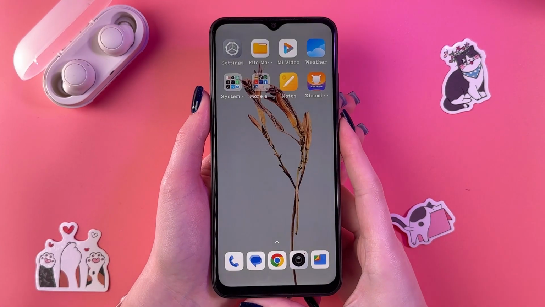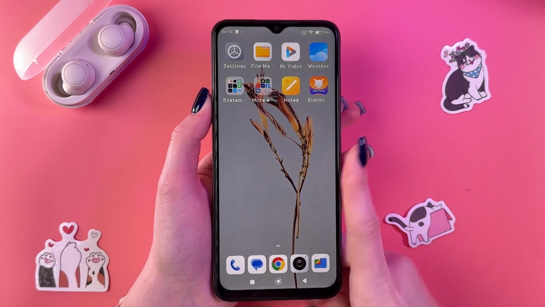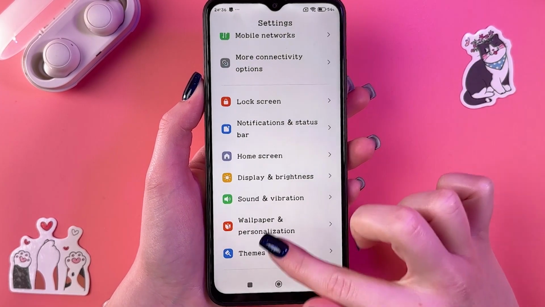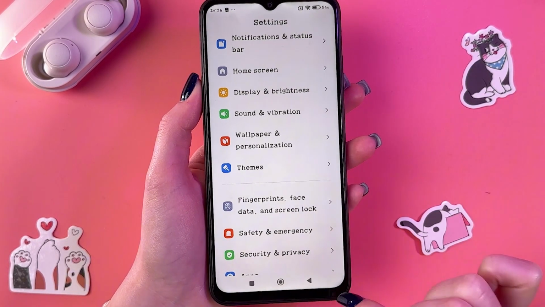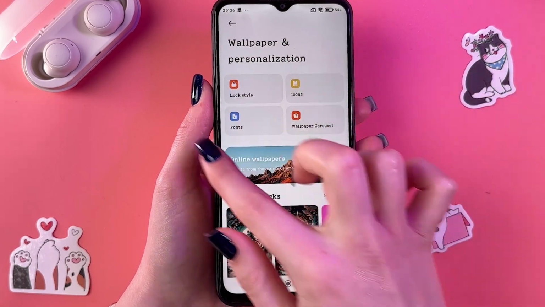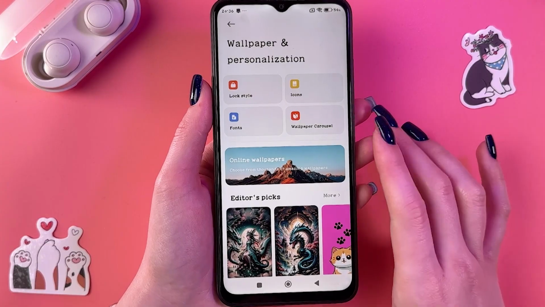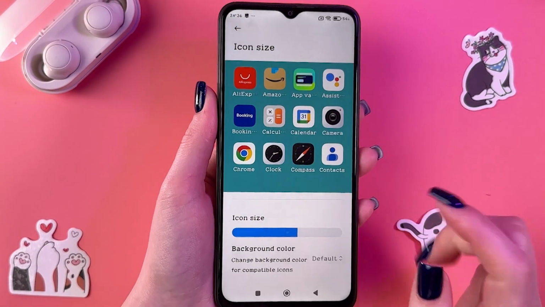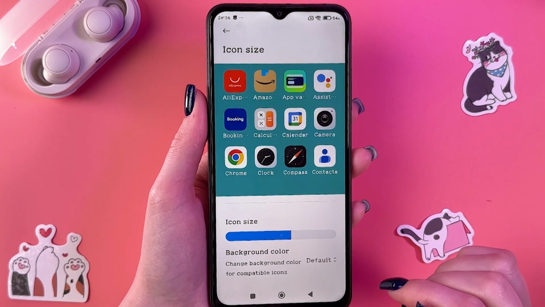Hi, to change icon size on your Xiaomi Redmi 10, we would need to go in the phone settings first, and here scroll a bit to go in this wallpaper and personalization tab. Now, after that, take a look at this upper panel, and here you would find this section icons which you need to select, and now you can adjust icon size.